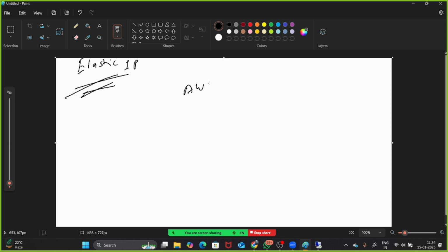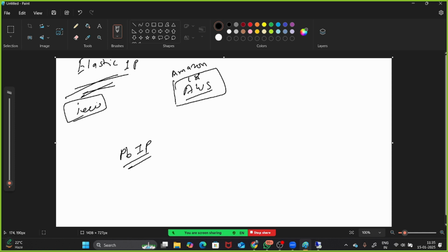So AWS is a company of Amazon. It is the cloud service provider. Now, when it comes to the public IP address, guys, who used to give the public IP address? IEEE used to give the public IP address. IEEE sells the public IP address basically.